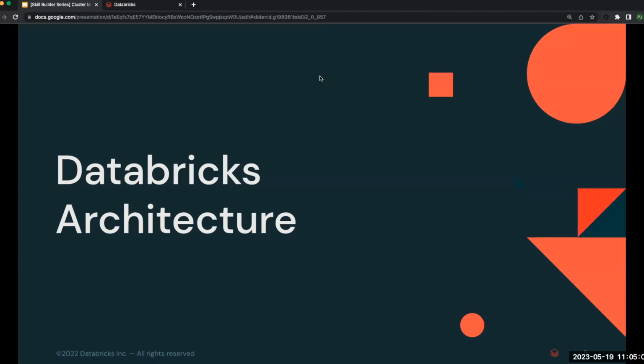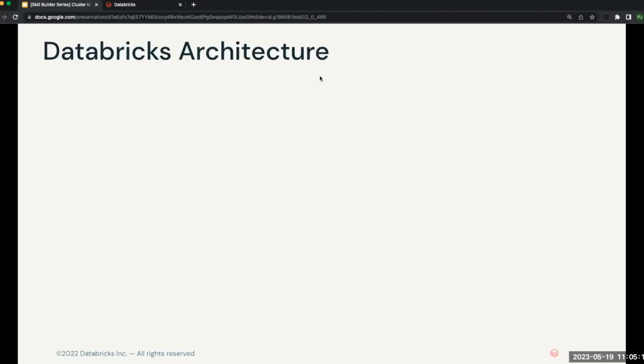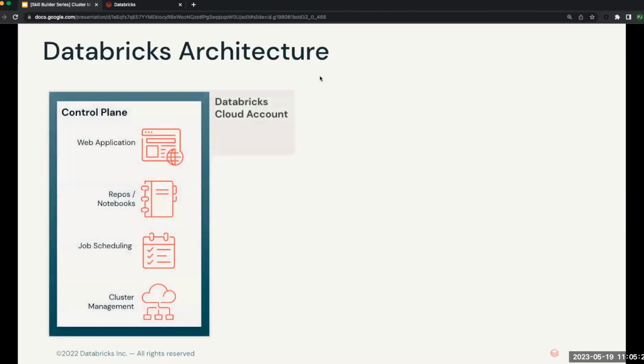Okay, so with that, I'm going to dive into architecture, and this is just to set up some ground, make sure that everyone understands clusters and how to configure them. Just taking a quick look at the Databricks architecture.